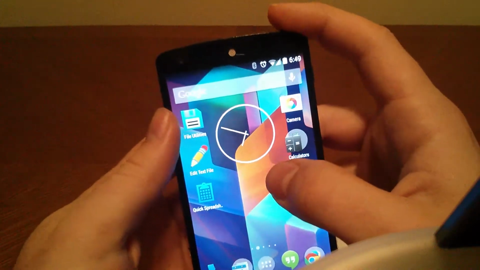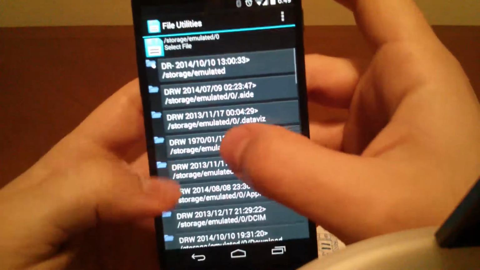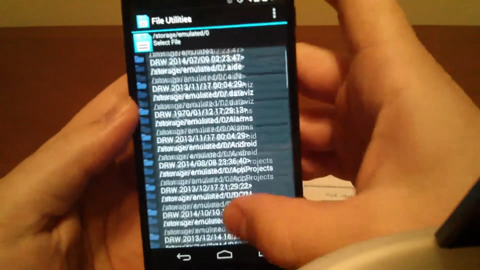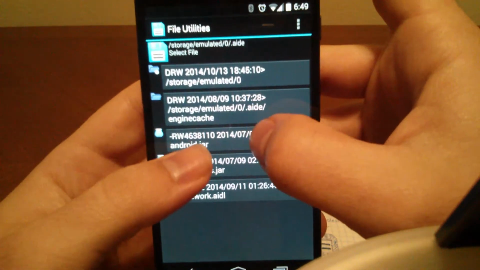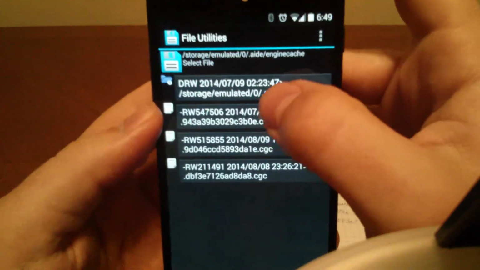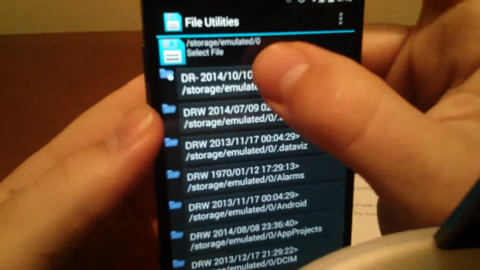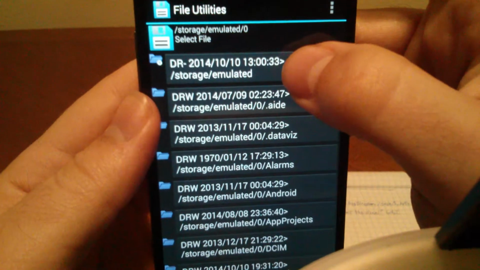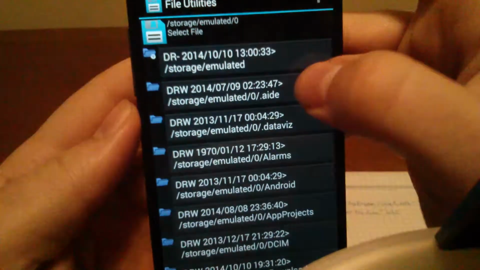File Utilities can also be called up by itself. And here we see, same as before, all the folders. Now when you tap on a folder, it goes down into the folder. We can go down even further, but in order to come back up, we have to look for the up arrow. Whoops, we have to hit the top button in order to do so. And we can go back down to where we were.